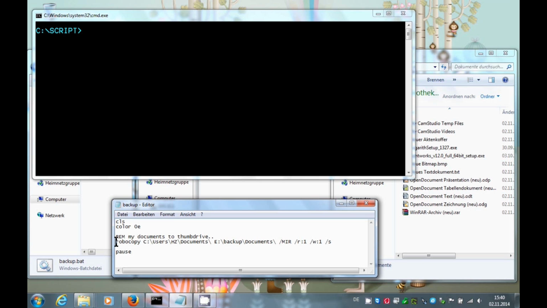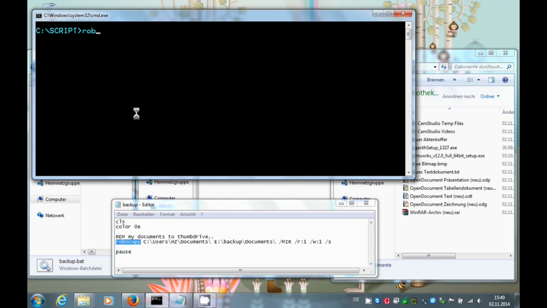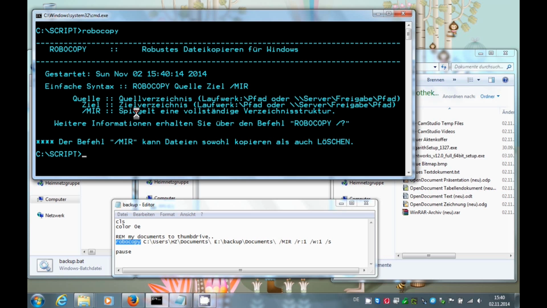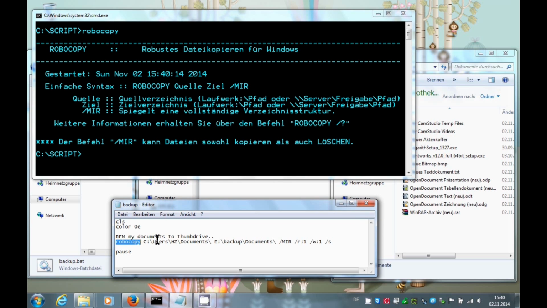So this is the actual command. It starts with robocopy. Robocopy means robust file copy. It's a tool that is I think in Vista and Windows 7. There it is available out of the box. If you want it under XP or something older, you have to look it up. It can be found online. Please just install it from official sources.